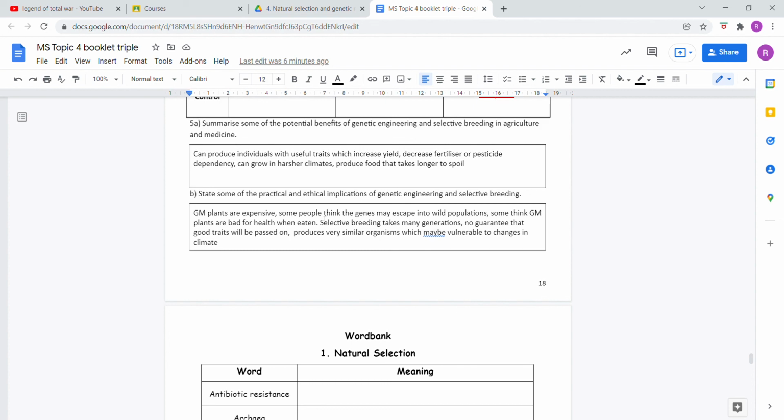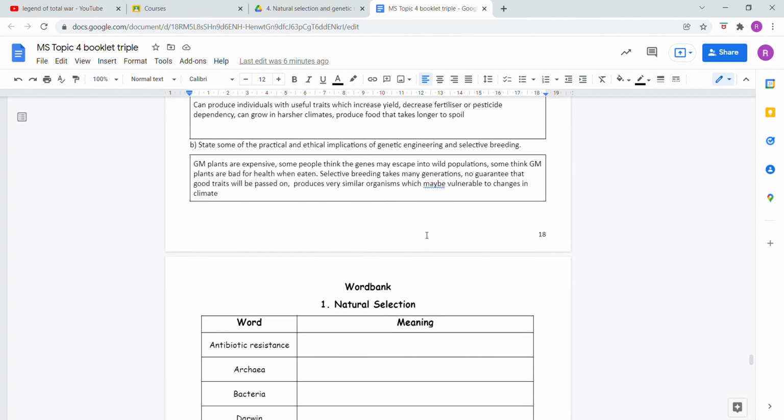Selective breeding's drawbacks are it takes a long time, it doesn't always work, there's no guarantee good traits will be passed on, you're kind of just rolling the dice and hoping that you get the number you want, but if you do it enough, you'll eventually get the number you want. And of course, it produces very similar organisms which may be vulnerable to changes in the climate.